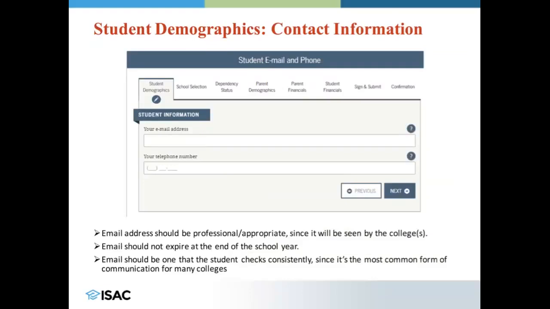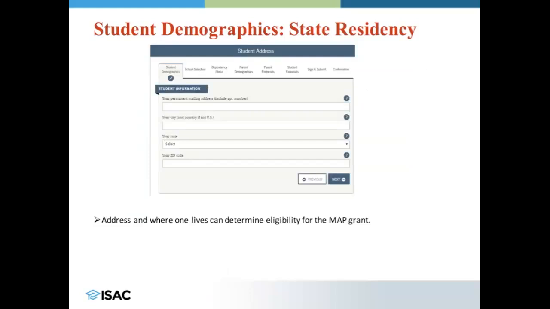And then also this is where the summary of the information, which is called the Student Aid Report, is going to be sent directly to the student. So once again, make sure it's an email address that does not expire. The address that we use, once again, for the students, this is the permanent mailing address of the student.